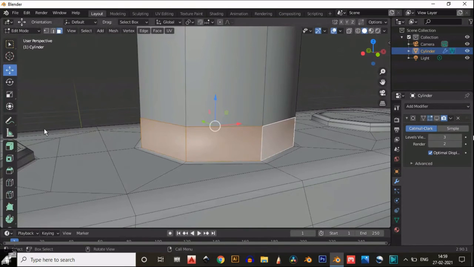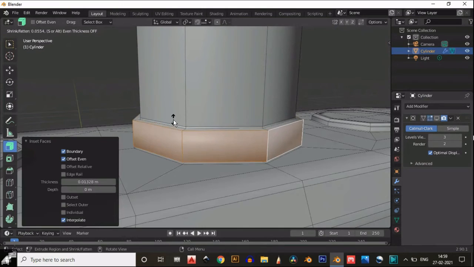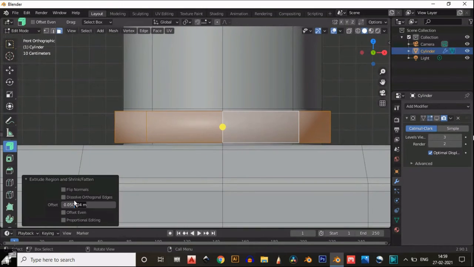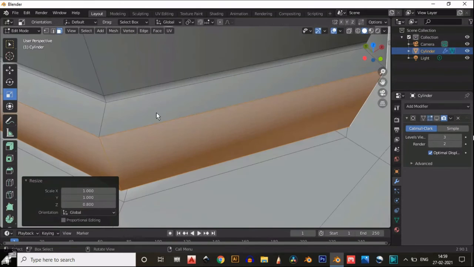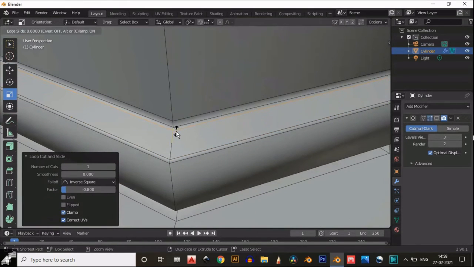Then select these faces and insert them, and then extrude outside these faces, and then scale them along the z-axis. And then you need to do the same step, add supporting loop cuts, supporting edges to maintain the shape and forward shading.